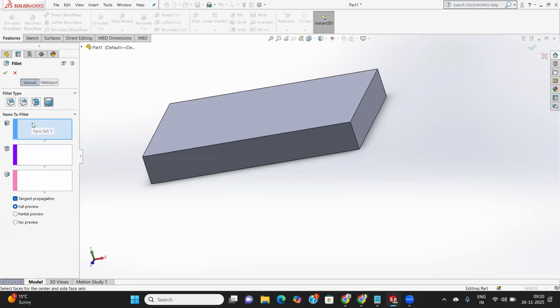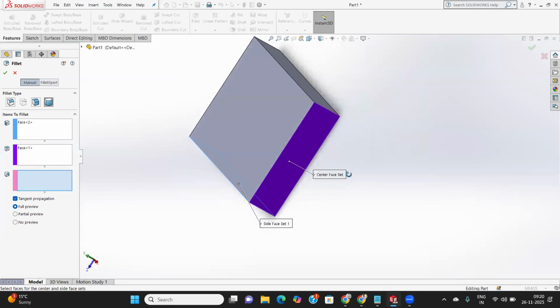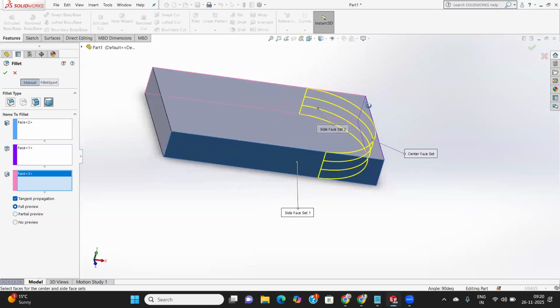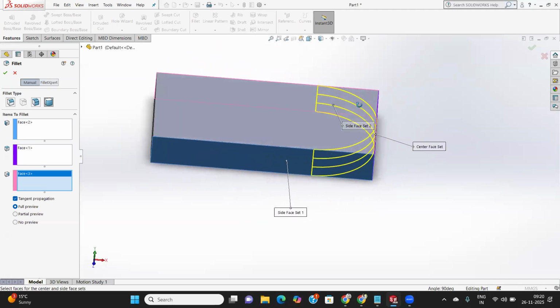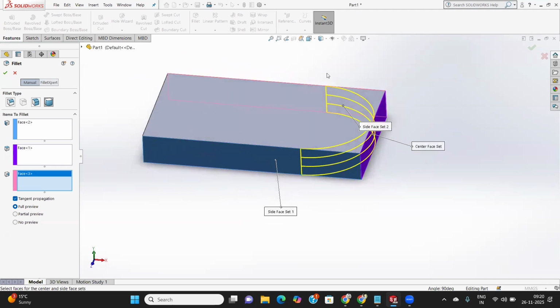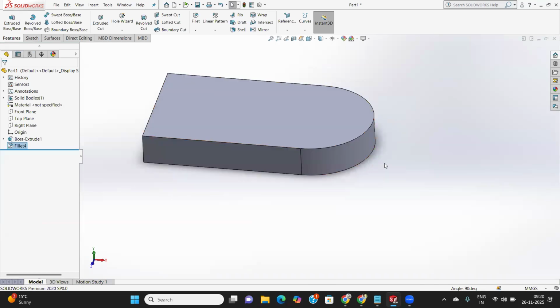What we do is set your face set. Suppose I say my face is this, and then okay. Second, center face set. Suppose I want to delete it, and this is my face, this is my center face, and this is my end face. Then you see this type of circular fillet will be created, from this face to this face, and this is your center face. If you click OK, then this type of object will be created.